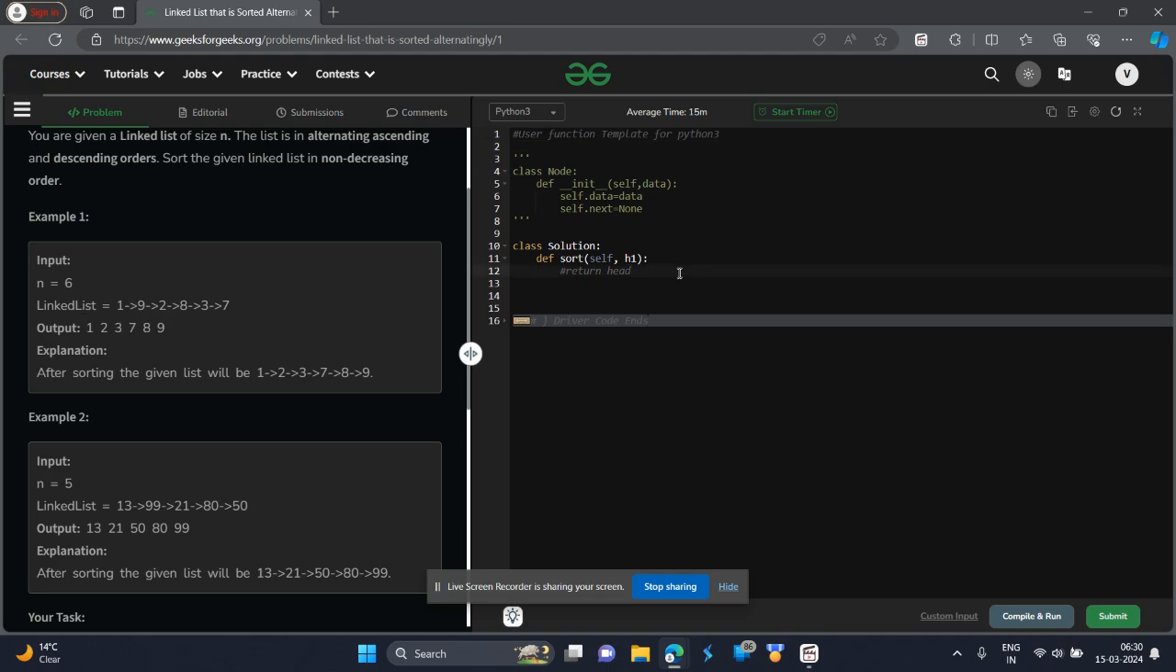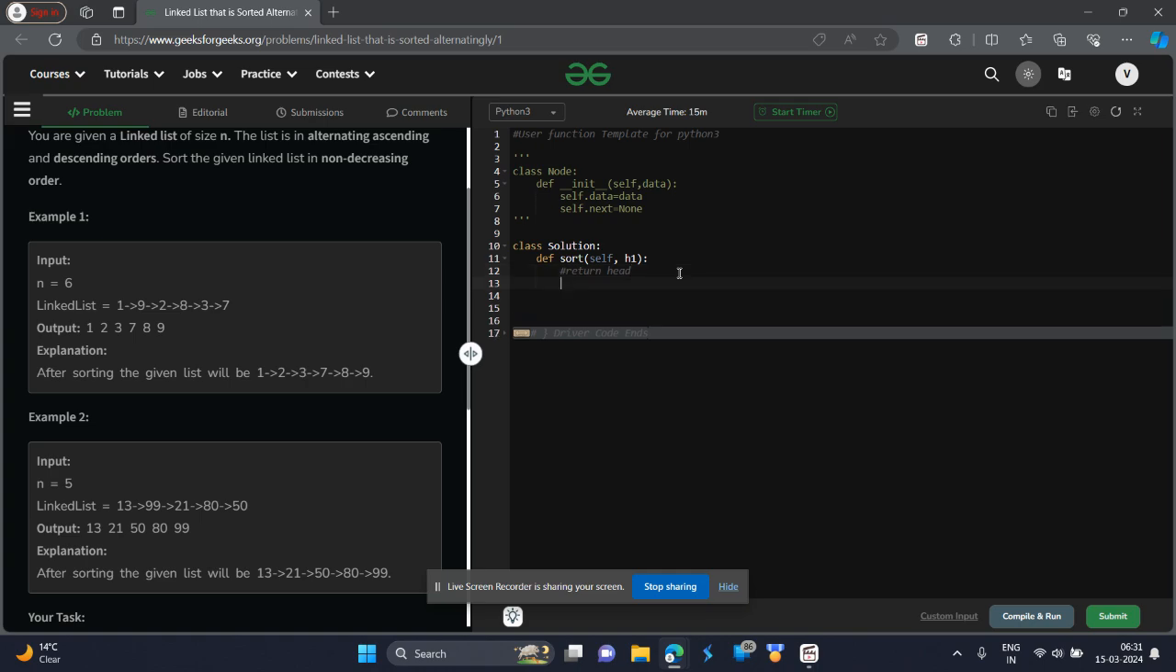In order to solve, I will employ a very basic method in which I will create an array list, and I will store all the elements of the linked list in that list, and then I will sort the list, and I will again store those elements in the linked list. Let's see how I do it.